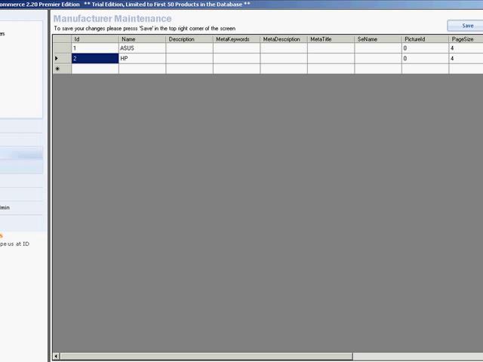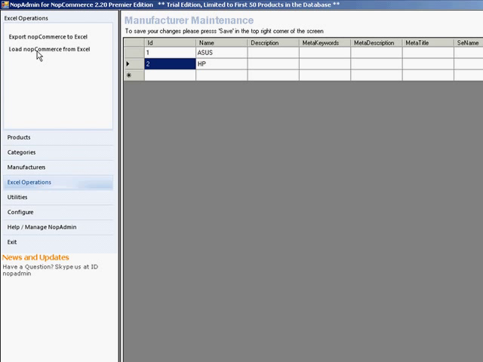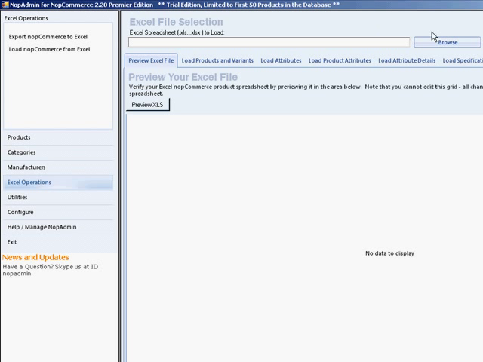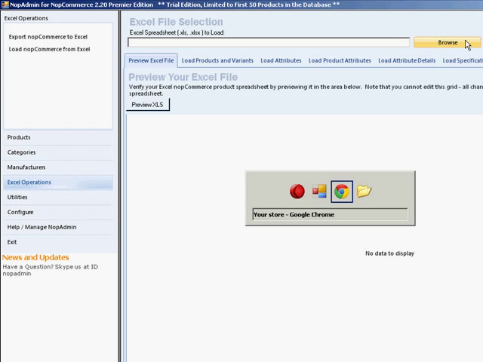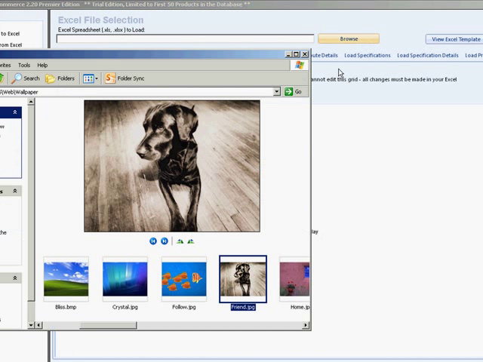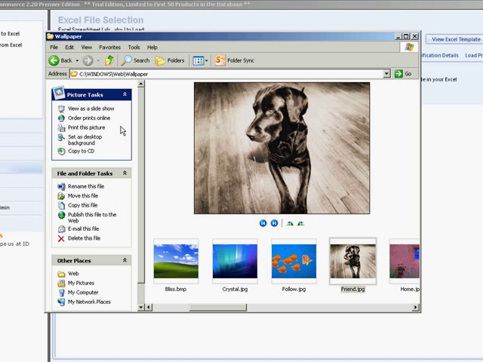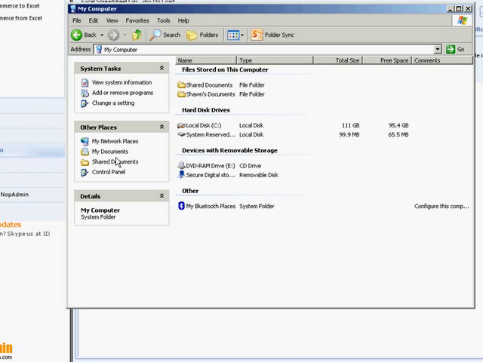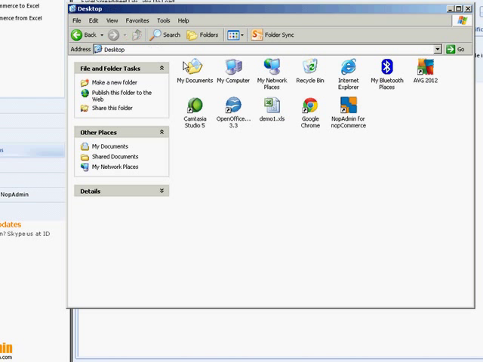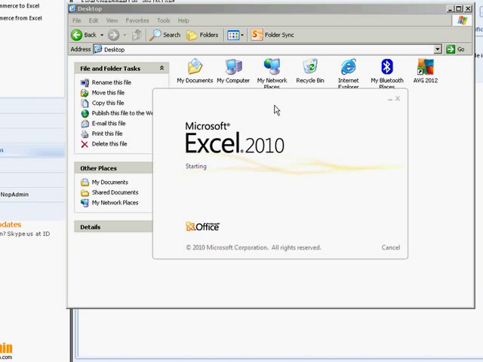And let's go back to NopAdmin, and we're going to go load. Okay. I do want to mention one thing very quickly. I want to go back to the desktop, and I want to just very quickly show you this.